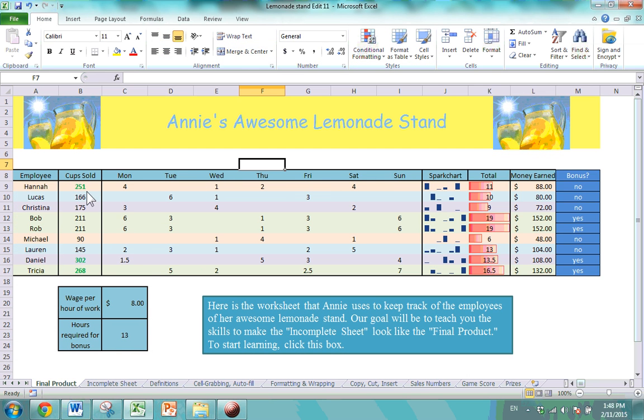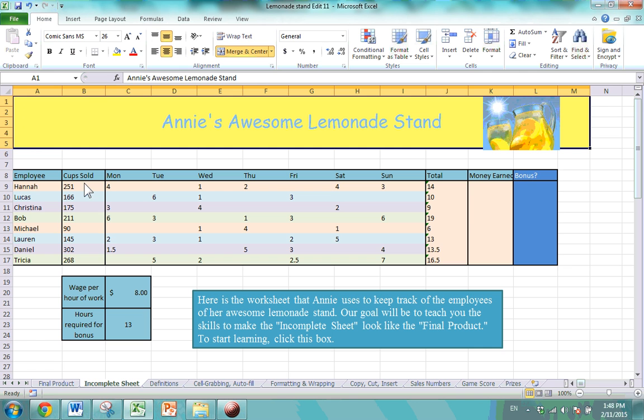If you look at your final product, you'll notice that some of the numbers of cups sold have this weird green color, and that is for a reason. It's not just random. Maybe I'm Annie, and I want to see who sold more than 250 cups because they're going to get something special. We can make the numbers for people who sold 250 or more pop out at us. So let's do this.